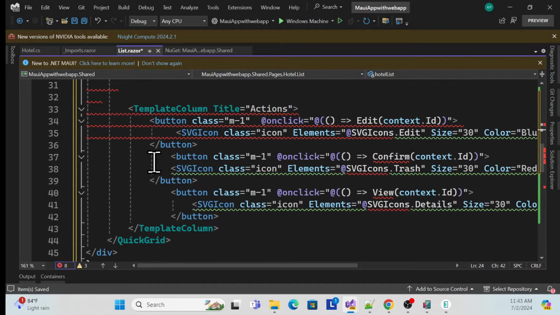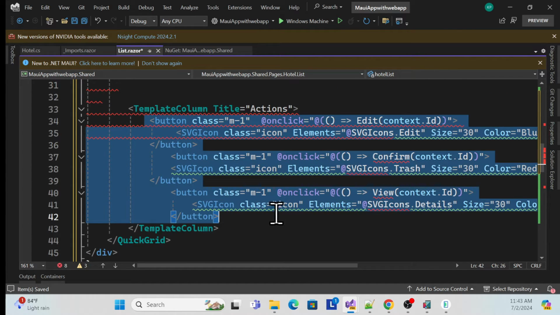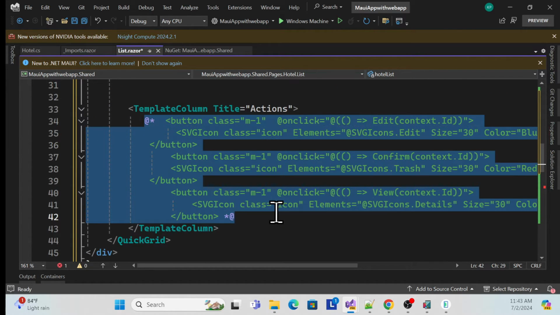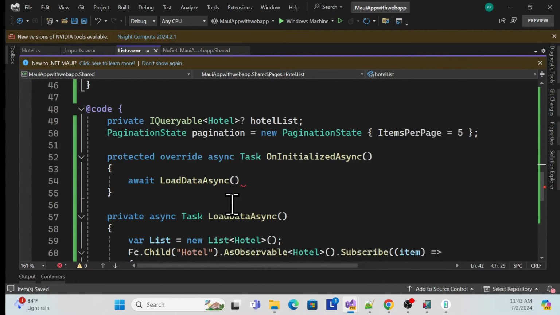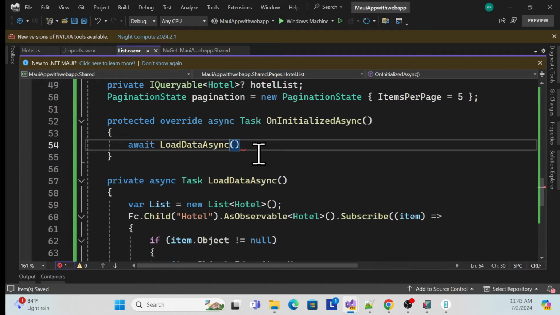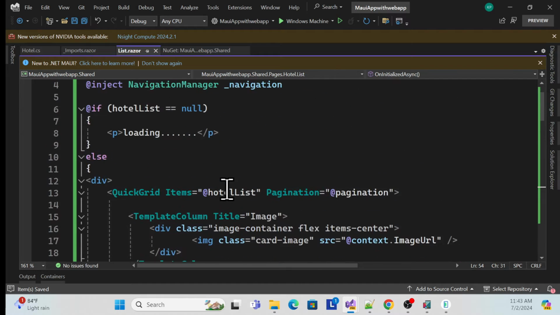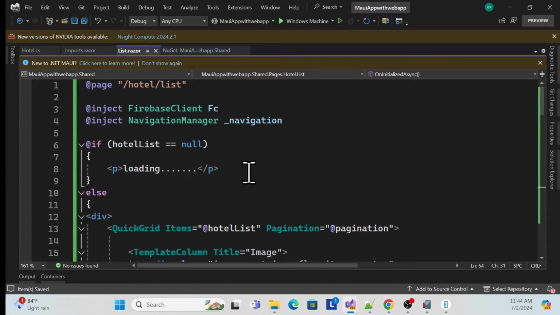So as of now I will not implement this part, right? But we will implement it later. So as of now just keep it as a comment, commented, and we are good to go. And simply I forgot this, so let me add this. Okay, so now we are good to run this application, right?